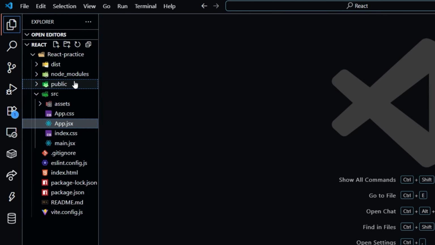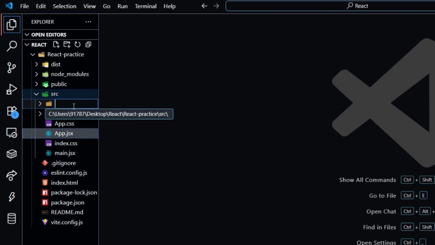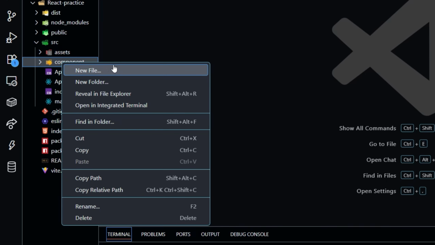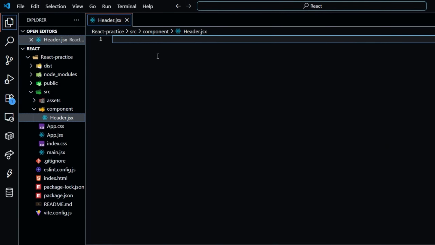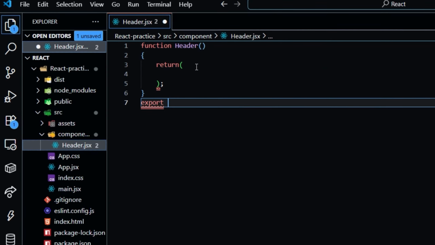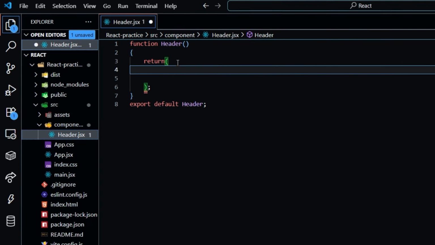Before that, we have to create a component folder in our source directory. We're gonna add all our component files in this folder. So inside the component folder, we're gonna create a simple header component. So let's create our functional component in header. Here I will add a title and a nav bar.